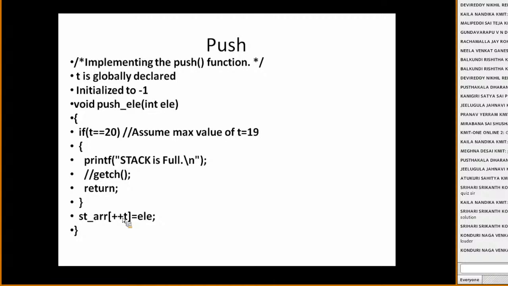Is this push function understood? In case you have not understood the push function, come to the chat window and ask for clarification. I'll explain. Anybody who has not understood this push function, come to the chat window and we'll explain in case there is any doubt. It's absolutely easy, and I'm sure all of you must have understood each and every statement in the push function. Okay, has anybody got any clarification regarding this push function?